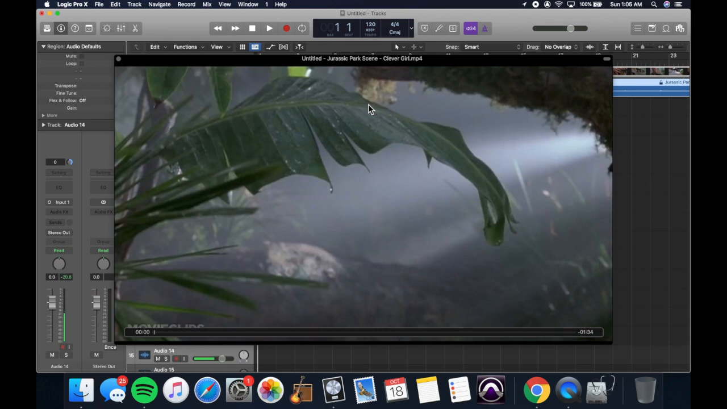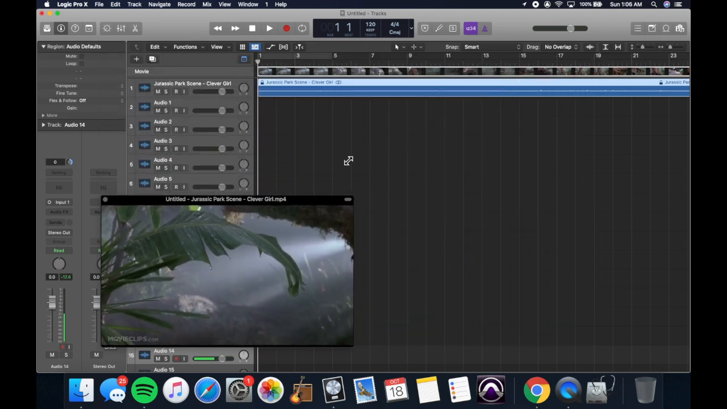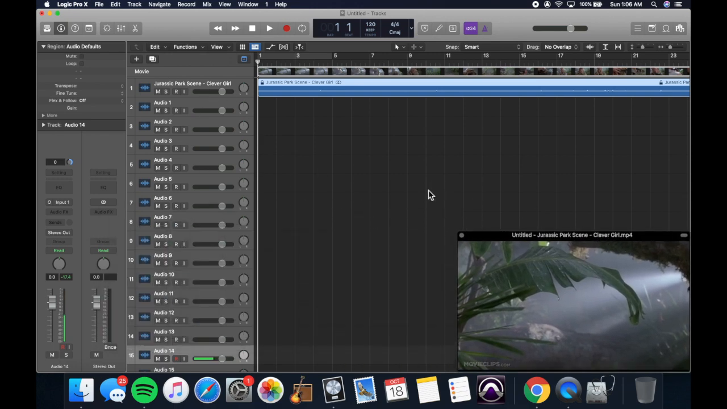And we can already see it's opened up that video clip for us in this big movie window here. I'm going to just move it out of the way a little bit so we can still see everything that's going on within our DAW. This track here, notice how it has the same name as the movie. This is the audio that was extracted from this movie clip.